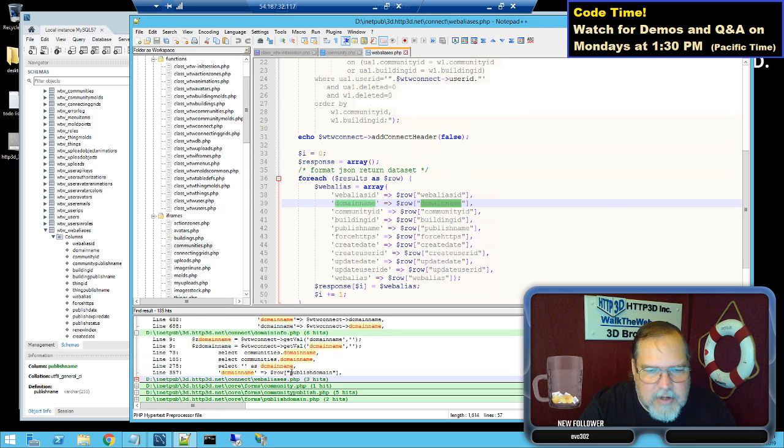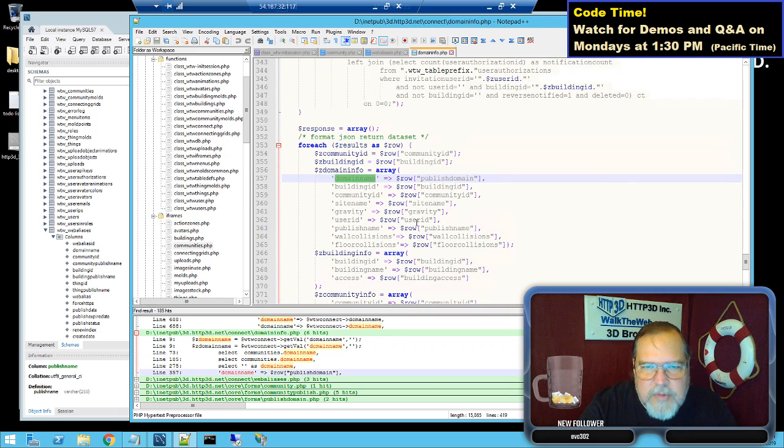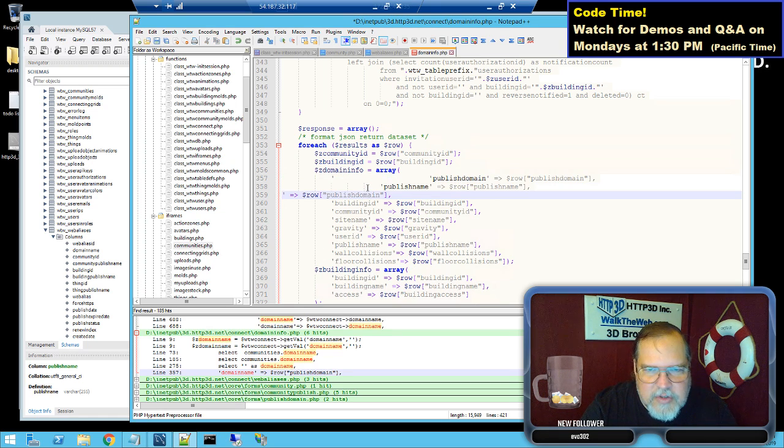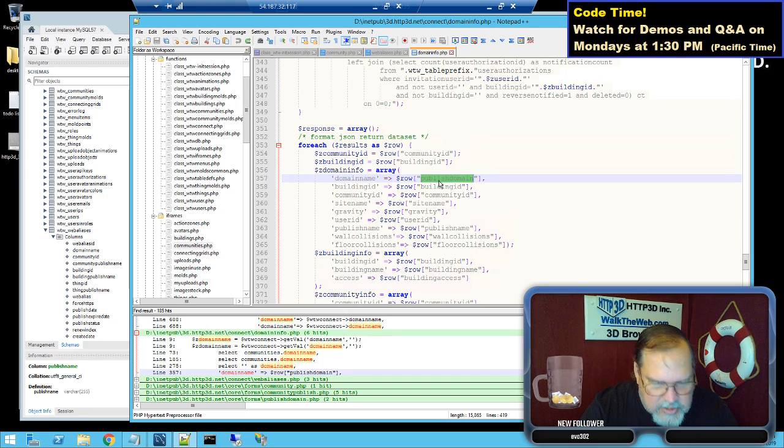Okay, and just mumbling along myself as I check these things. Domain info is the one where I have published domain. I'm going to change that to, whoops, helps if I don't copy and paste the wrong thing. We're going to change that to publish domain there. That's one of the ones I'm fixing.